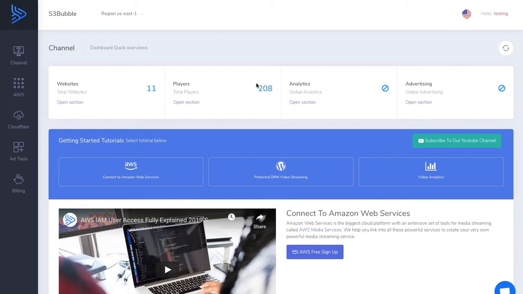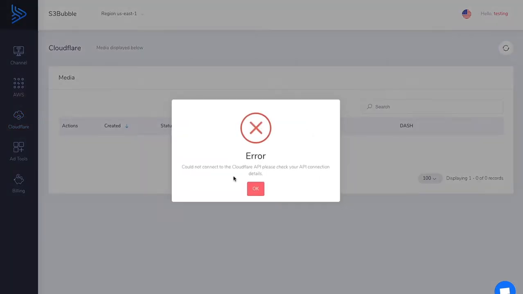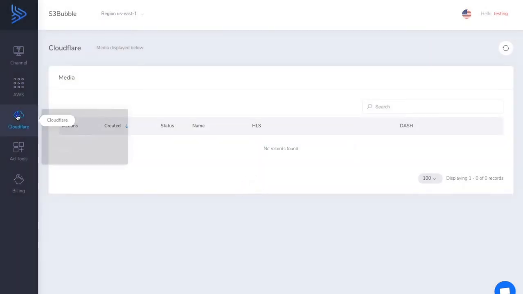Now if we head over to S3bubble, you'll notice a new Cloudflare section here. If we went to go and look at the media, then you'll see we're not connected. So we're just going to connect to Cloudflare.